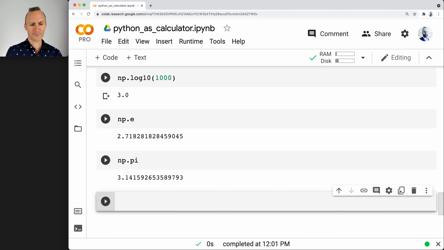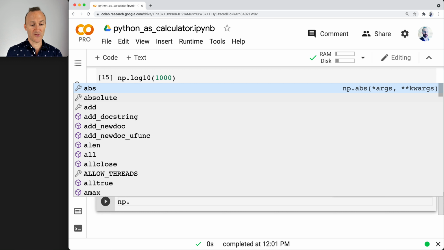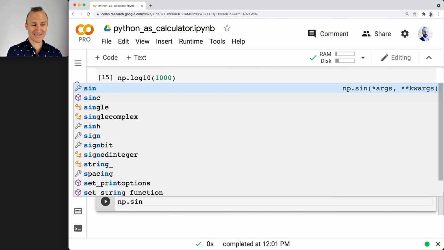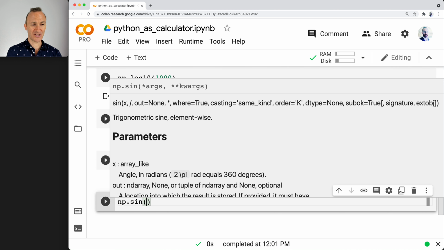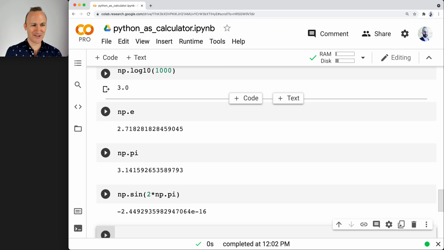And I also mentioned trigonometric functions. So for those of you who have had trigonometry, you're looking at things like sine and cosine. For sin, you can put in a value, and it's in radians by default. So you could put in a number like 2 pi, so 2, you've got to put in the times, np.pi, okay, that's 2 times pi. Press Shift Enter, and you get a value that's really close to 0.